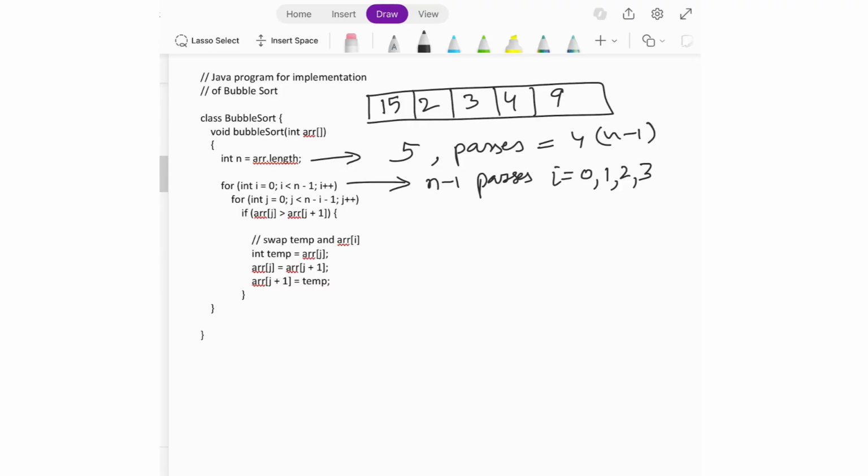N minus 1 is 4 because the length is 5, so we need only 4 iterations, and that's why when we do I is equal to 0 till less than n minus 1, it gives you 4 iterations. Okay, so the outer loop is for the iterations of the passes. If the array length is 10, you will need only 9 passes. So that will be from I is equal to 0 till I less than n minus 1, or you can say 9. So 0 to 8 is 9, right?